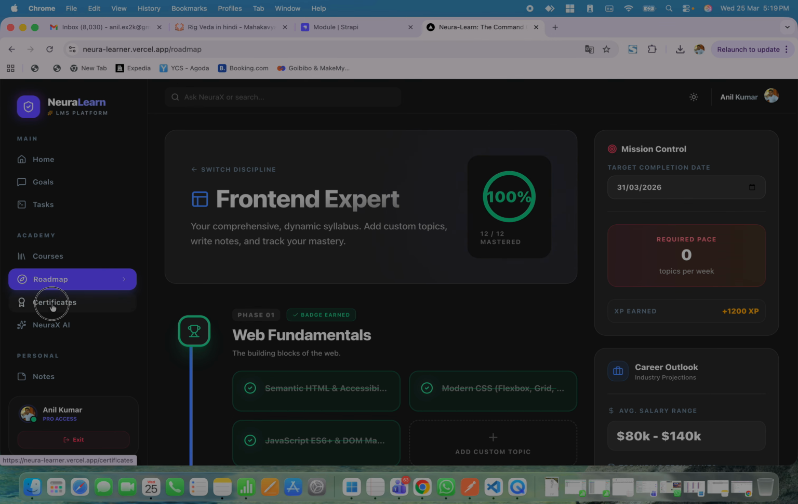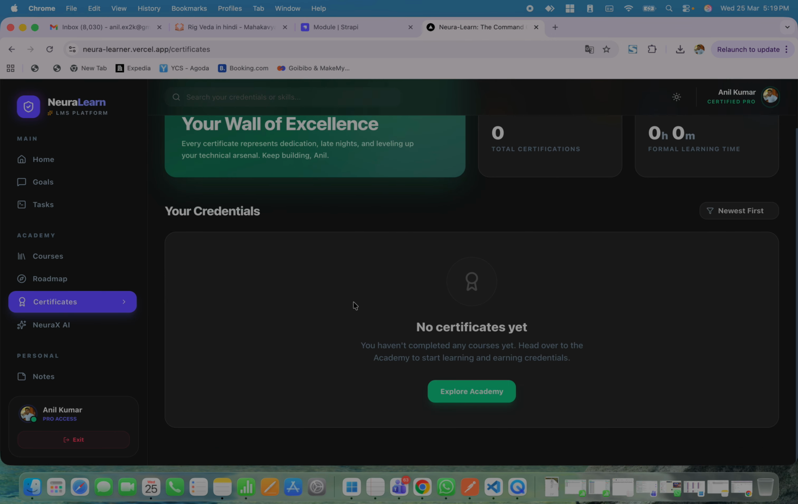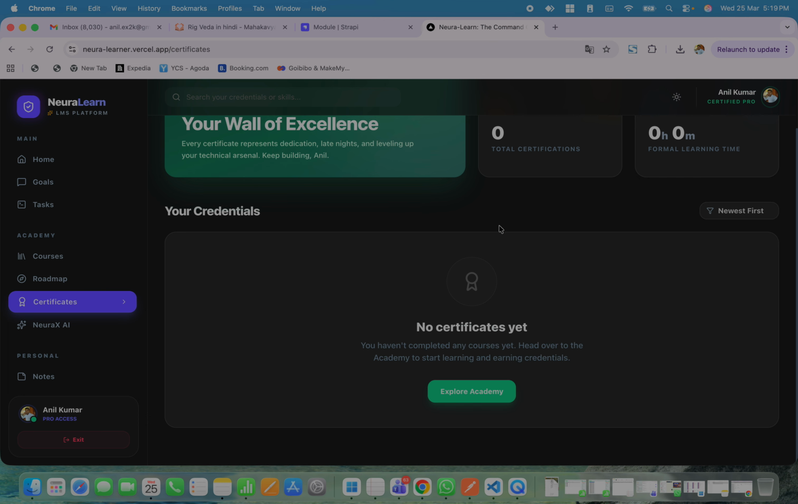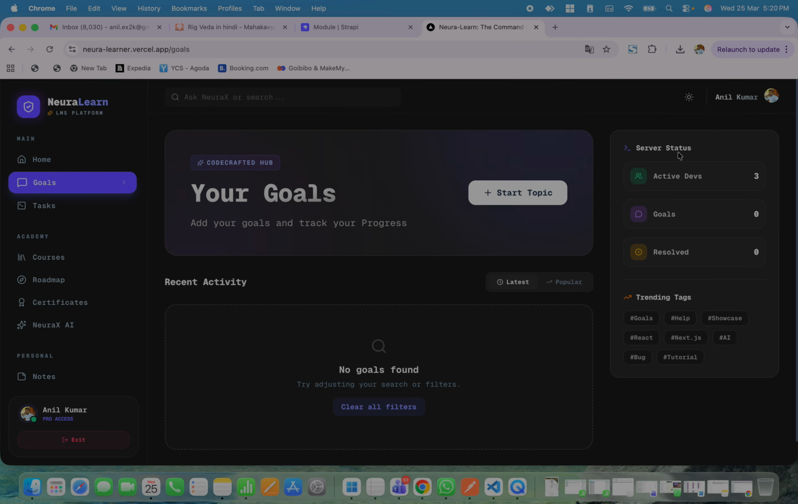Certificates are stored here whenever you complete any course. Right now they are only stored here, you have no feature to download them yet. And here you can add your goals also. You can see how many goals are active and how many you have resolved.